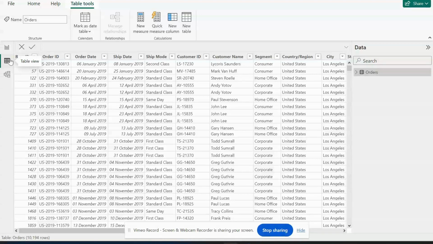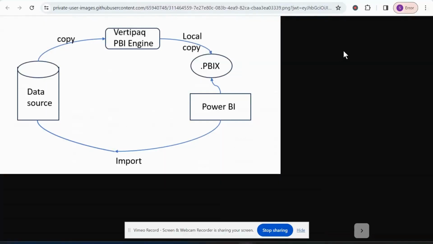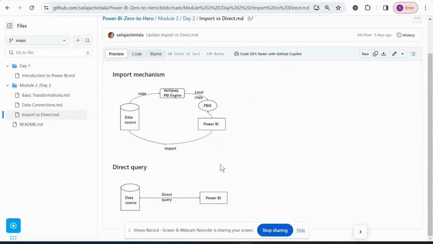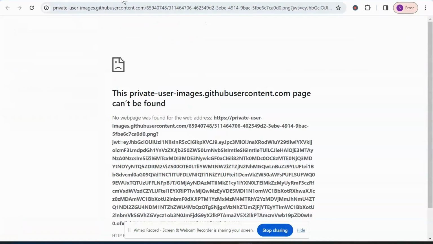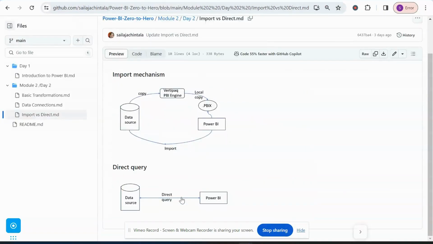Alright, now let's understand what is the direct query on the other side. So what is exactly happening in the direct query? When we say a direct query, as the name implies, there is a direct connection established between the original data source and Power BI.